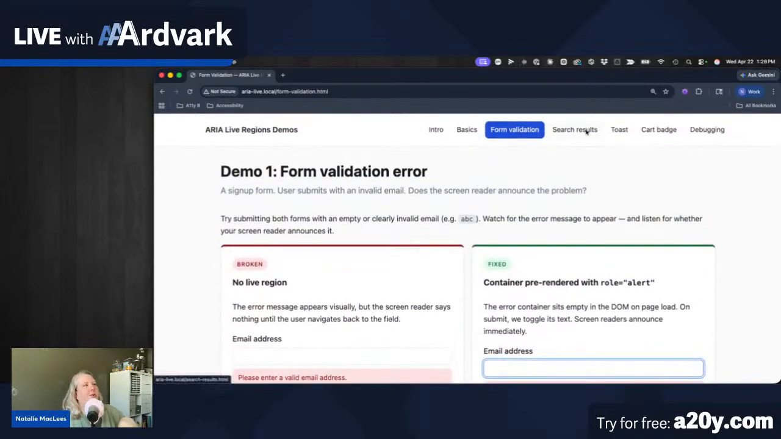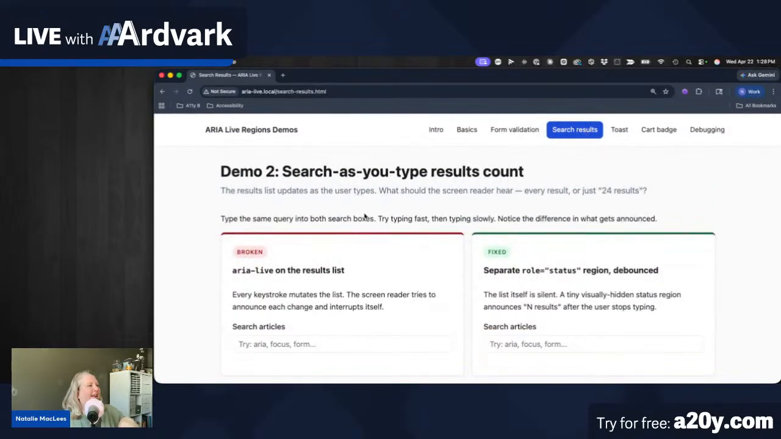All right, let's go ahead to our next example here. This is a search as you type, which is a very common thing. We see this on websites everywhere, and it doesn't get implemented correctly very often. So let's take a look at what we could do right and wrong.